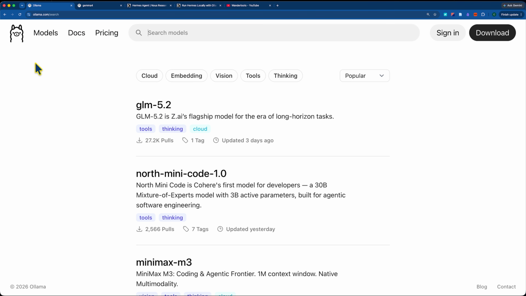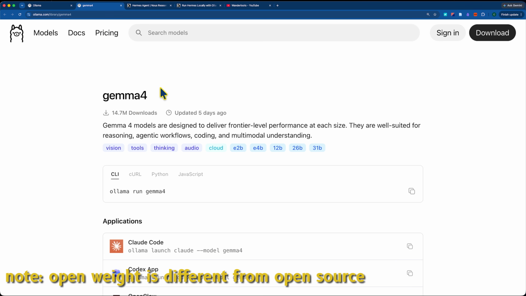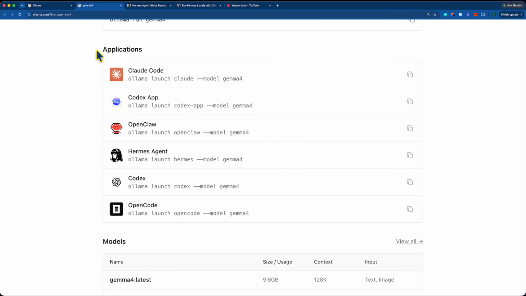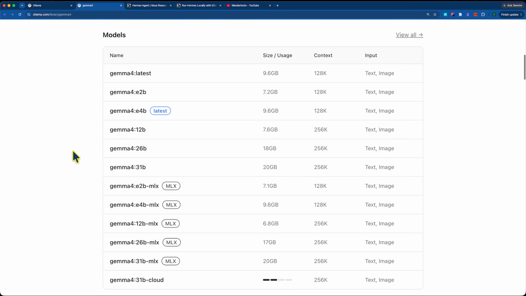So for most people with 8 to 16 gigabytes of RAM, you're probably going to want to run something like Gemma 4. This is Google's latest open weight model. And if we scroll down a little bit, we can see how it's able to be run. You can use it in Claude Code, Codex, OpenClaw, Hermes, OpenCode, whatever you want. I've personally been using it for Hermes a lot lately, so I'm going to talk about that a little bit more later.